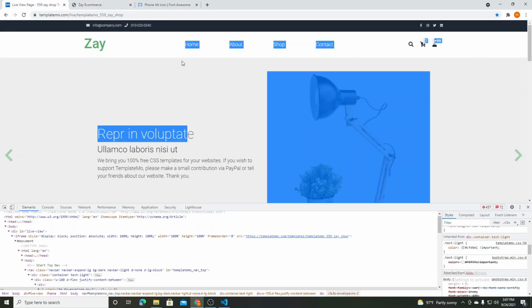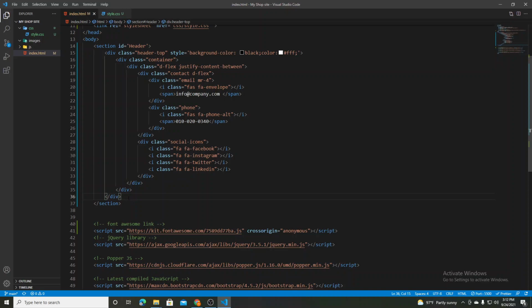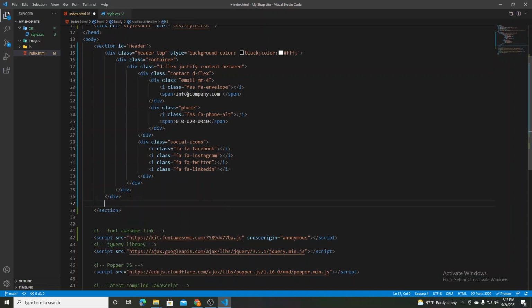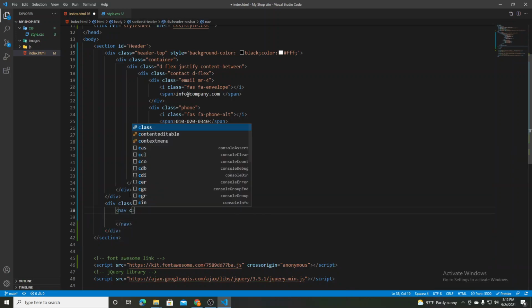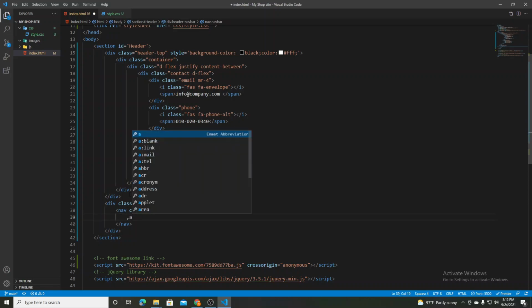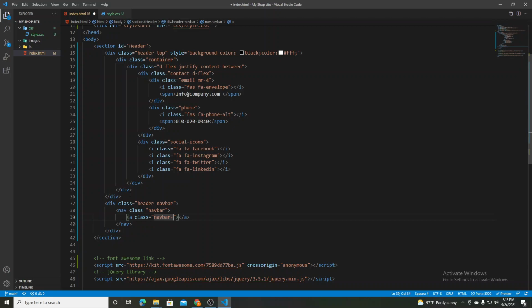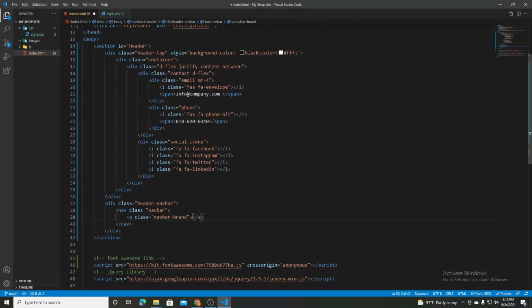Now we have to go to our navbar. So now we are going to build this beautiful navbar. To build this navbar, go to your code and inside section create another div dot header navbar. Inside the div you have to create nav, give it a class name navbar. These are bootstrap classes. So create another header and give it a class navbar brand. Inside navbar brand, we have to give this name J.